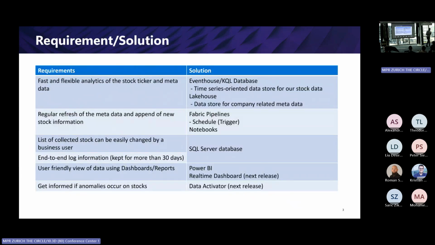From this simple question, we realized that we have quite a few requirements. On one hand, we obviously want a fast and flexible solution, and for that, we decided to go with an Eventhouse. As in most cases, working with IoT data, stock data is nothing else than IoT data. It's just a question of how often you get it: on a daily basis, a minute basis, a second basis, it's IoT data at the end. That's the reason why we decided to store it in Eventhouse.